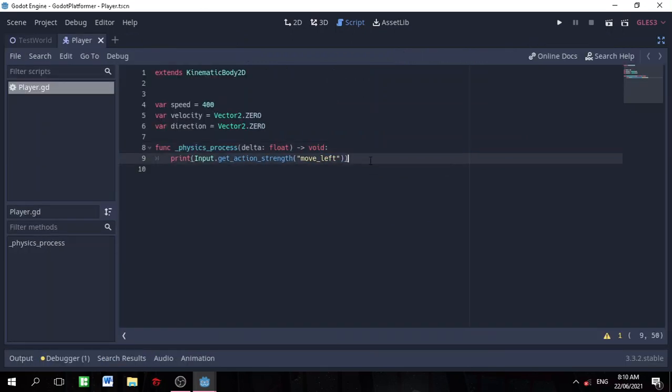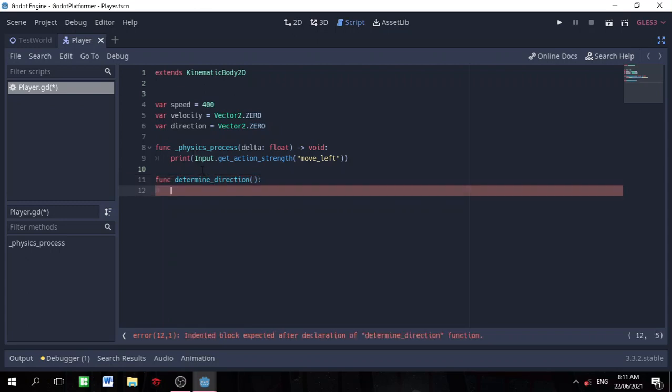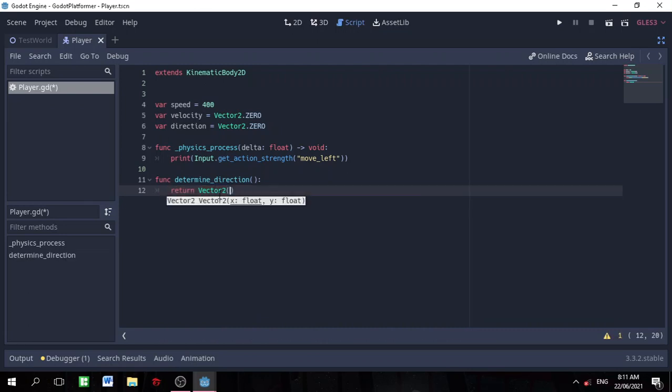Alright, so to do that, we are going to create a function. It's going to be determine_direction. So here we are going to determine which direction we are moving. Okay, so let's return here, return Vector2. Okay, the Vector2 has 2 variables, the x and the y variables.